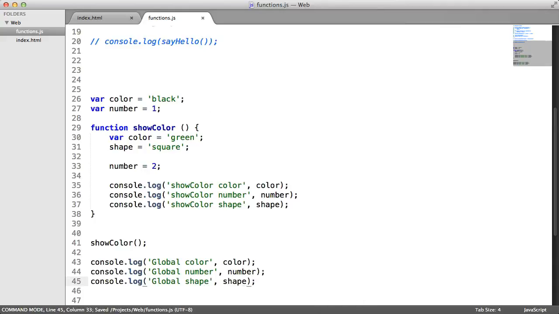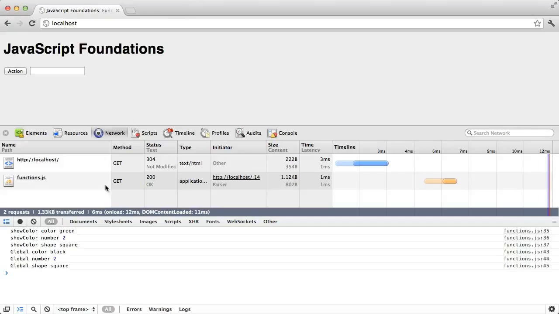What would happen? Well, you might think since shape is not defined at the global scope, it will define a new variable called shape at show color. But we'll see what happens is actually a little bit different. So if we refresh, we can see the shape from inside show color is square, but also global has a variable called shape, which is also square.